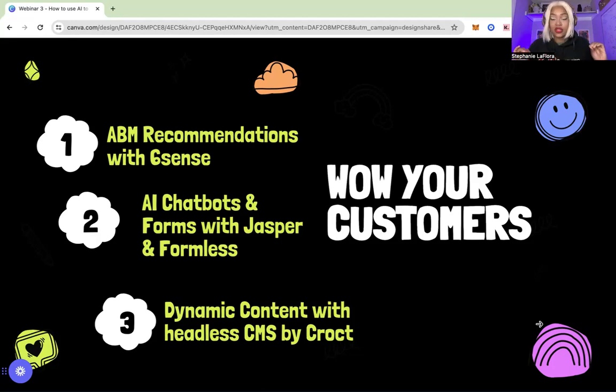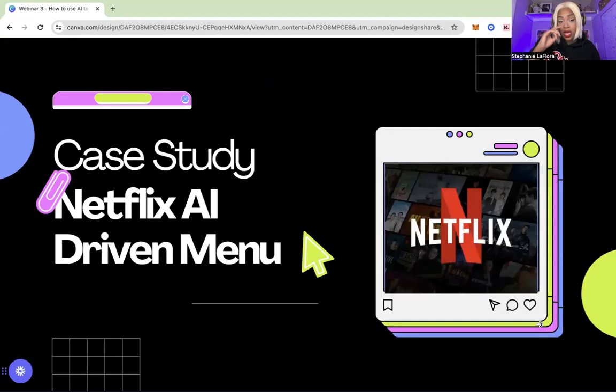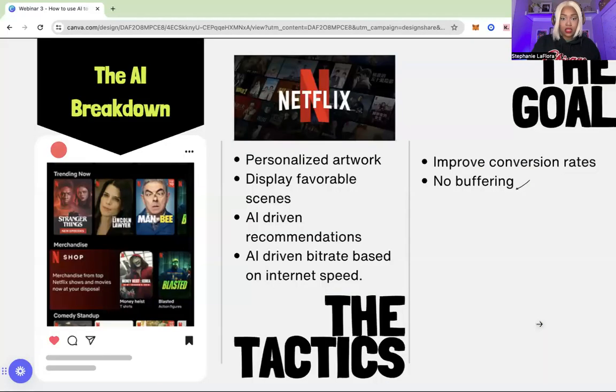So that's some next level stuff. You can do that with a software called Crocked. It's written right there. So that is a great segue into the case studies, because these really do leverage that headless CMS a lot. And so you can kind of get a sense of what does that look like. So I'm going to start with Netflix.